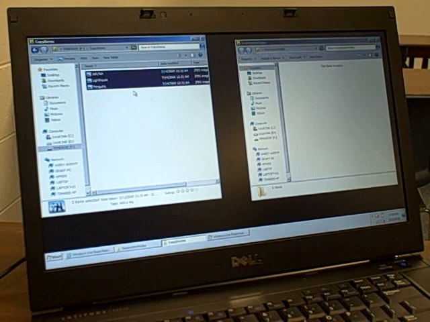Okay, so now we're going to go ahead and copy those 3 files and move them over to the destination folder. Now what Danny's going to do is hit Control and hold the Control key down and hit C. So Control C copies them to a clipboard.